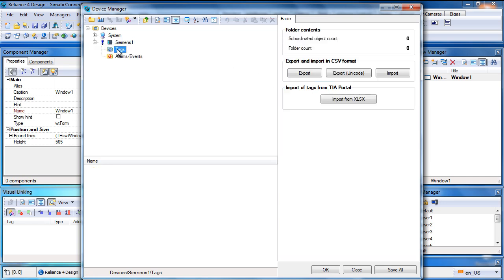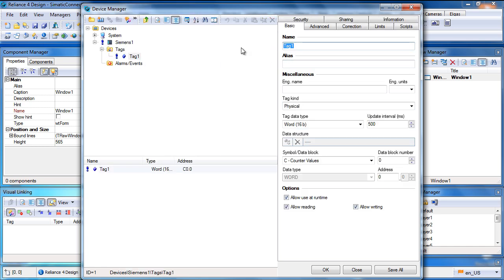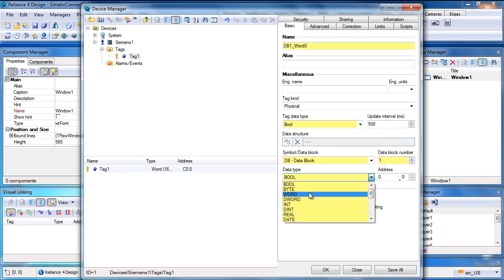Now, let's create a new tag named DB1Word0. On the Tag Properties basic page, let's choose DB data block, set the data block number to 1, and choose the Word data type.